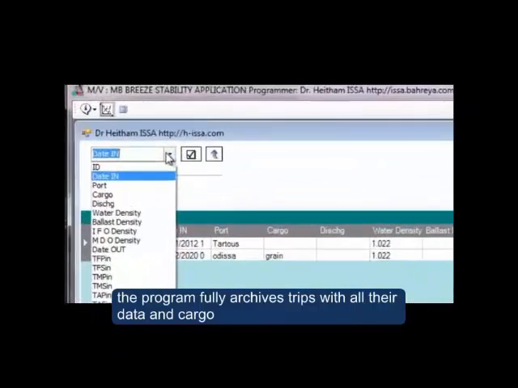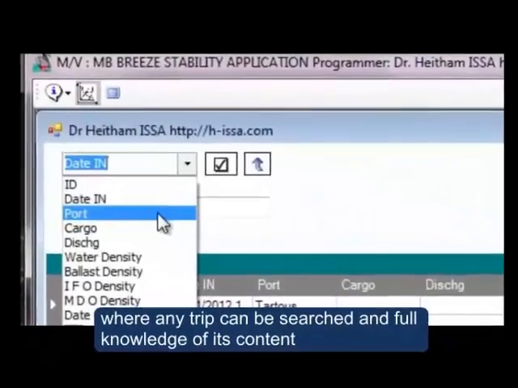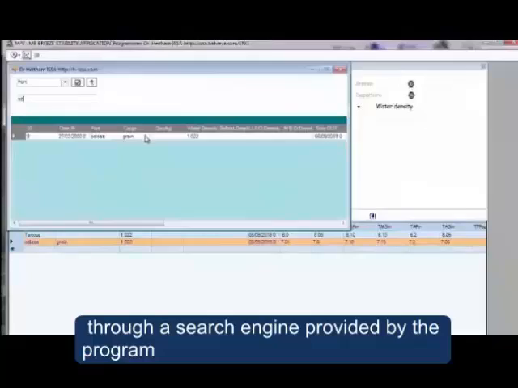The program fully archives voyages with all their data and cargo, where any voyage can be searched and its content fully known through a search engine provided by the program.